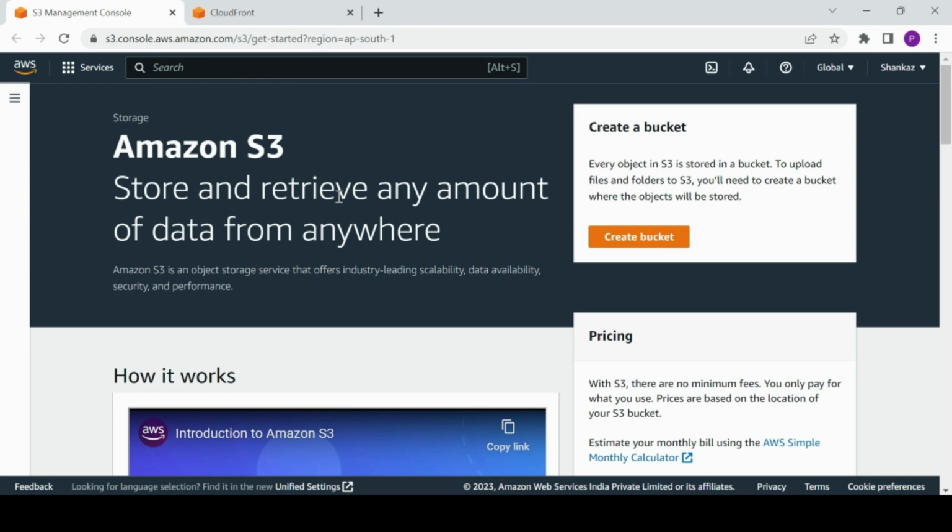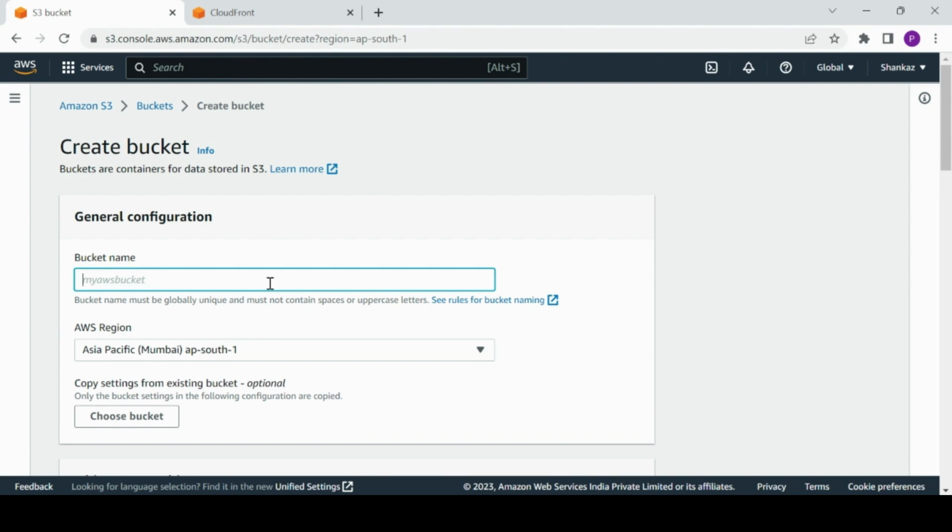But for now, we'll just stick to publishing the app code to an S3 bucket, and we'll access it from the CloudFront distribution URL. So how can we do that? We'll create one bucket, a simple bucket with simple configuration.